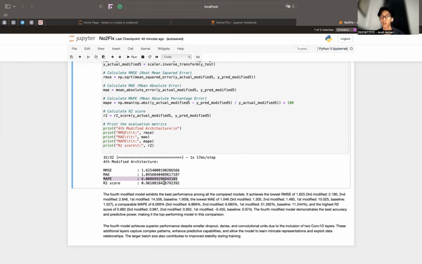For the MAPE value, we got a comparable value of 6.0%. If we compare to the previous models, the third modified model we got 6.8%. The second modified, we got 6.6%. The first modified, we got 51.2%, and the baseline, we got 11.2%. But for the R2 score, the fourth modified architecture got the highest score, which is 98%. If we compare to the previous models, the third modified model we got 96%. The second modified we got 95%. The first modified we got minus 0.45. Sorry, the baseline we got 0.97.